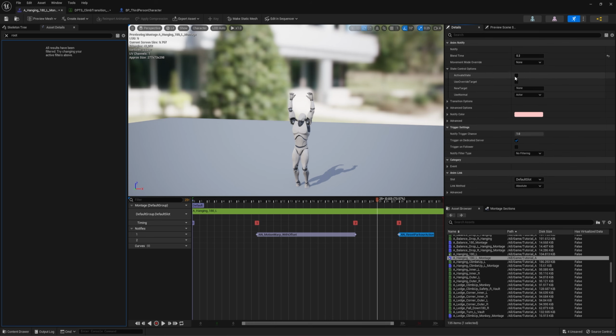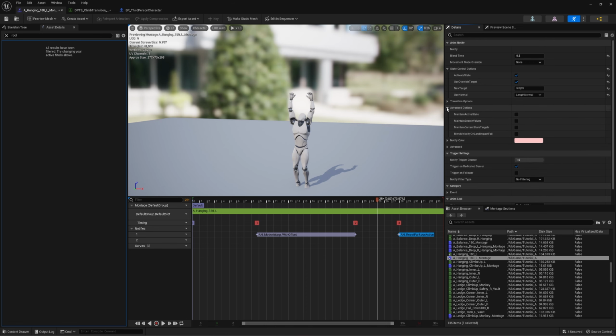Going into the state control options, we're going to click on active state. Now from here though, we're going to do something that's a little bit of a customized override. So if we click on where it says use override target, then the new target we're going to set as length, and then the use normal, we're going to set to the length normal. So this allows us to define one of our target points other than height to be our new target for climbing, as well as being able to define one of the normals as our target normal.